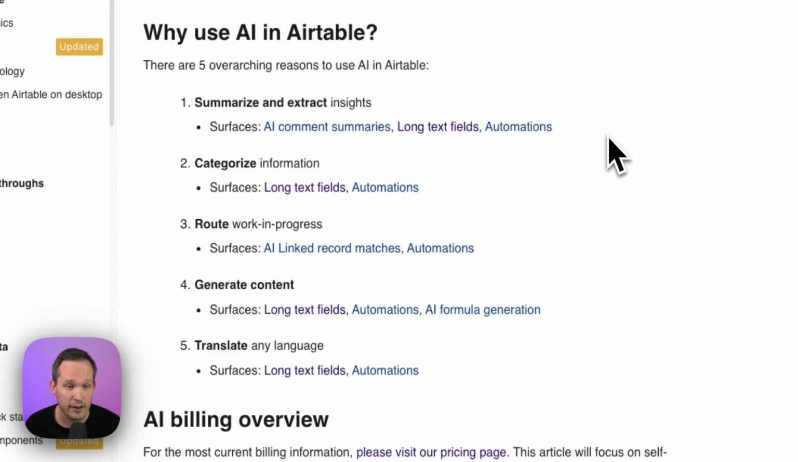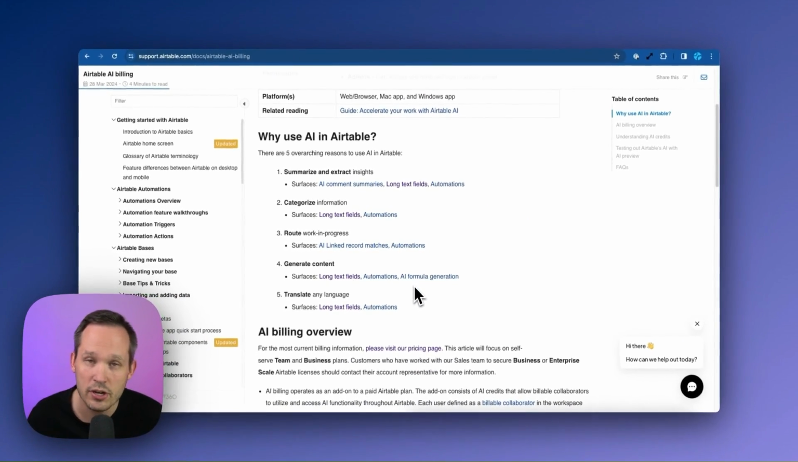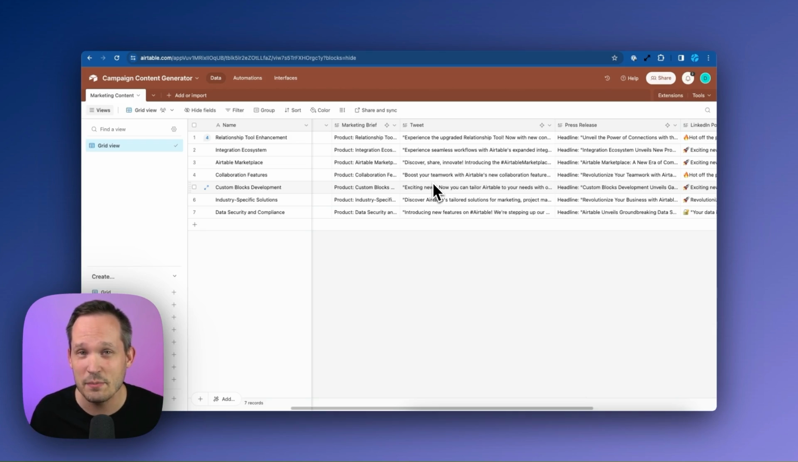So there's a few different areas. We talked about automations. There's also being able to use long text fields. And long text fields are going to be the predominant way that you'll be interacting with the generative AI capabilities. You can also summarize comments with AI. We can also do some record matching, specifically on linked records, and we can use it to help generate new formulas. Let's talk next about generating text.